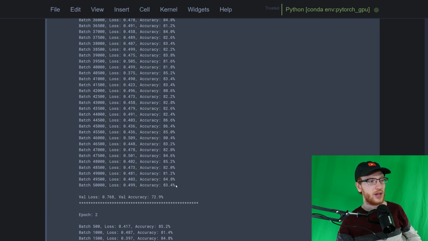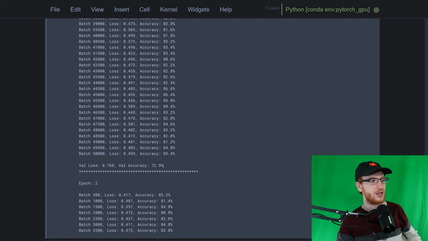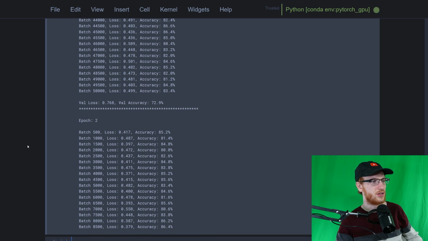On the last 500 batches, it got an accuracy of 83.4% on the training set. And on the validation, it was as low as 73%. Okay, so we actually seem to be having a bit of an overfitting problem here. It's overfitting to the training set in this case. But I don't really like this batch size because we were seeing better results before.